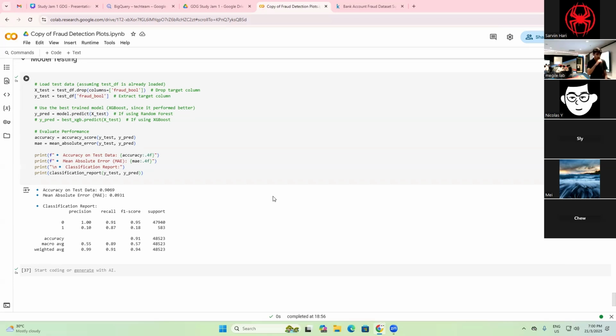Precision is, out of the cases the model predicted as fraud, how many were actually fraud? Let's say 100 are detected as fraud, and 80 of them are real. So the precision is 80%. And then, out of all actual fraud cases, how many did the model actually catch? That's recall. Out of 500 fraud cases, the model caught 400, so the recall is 80%.